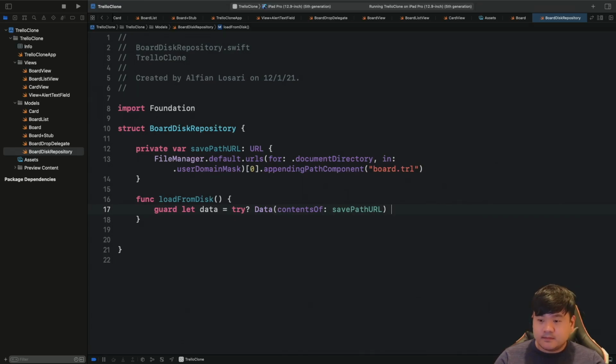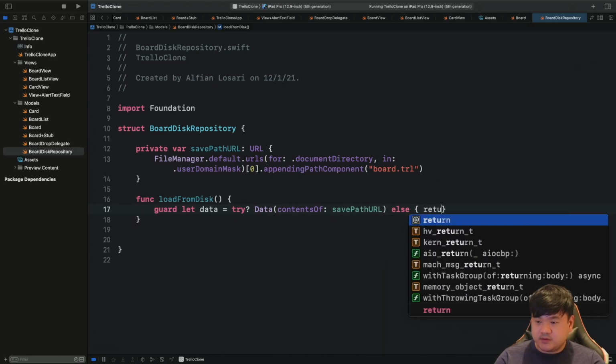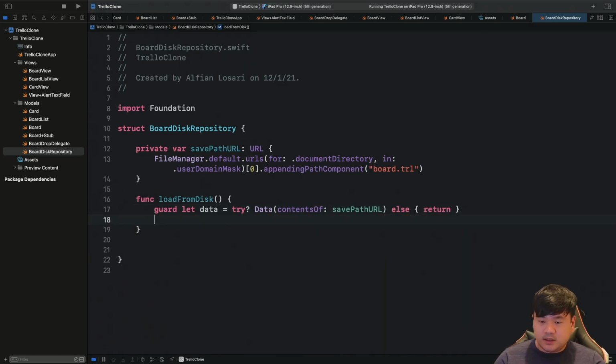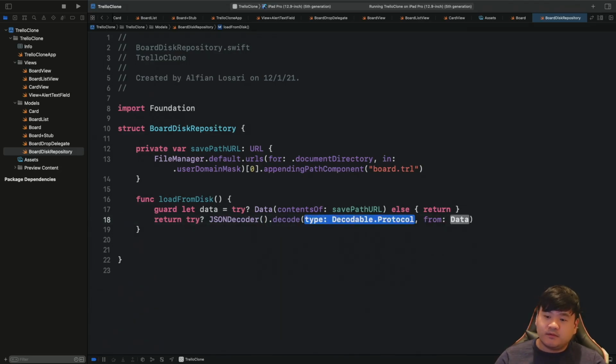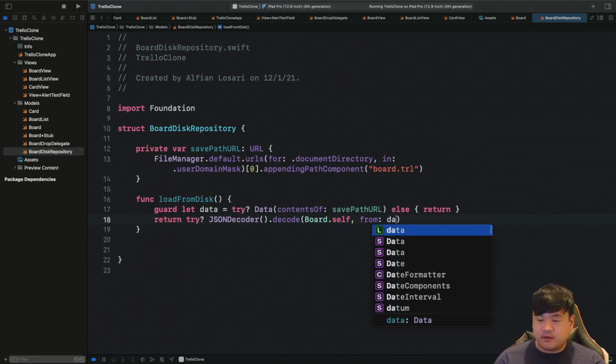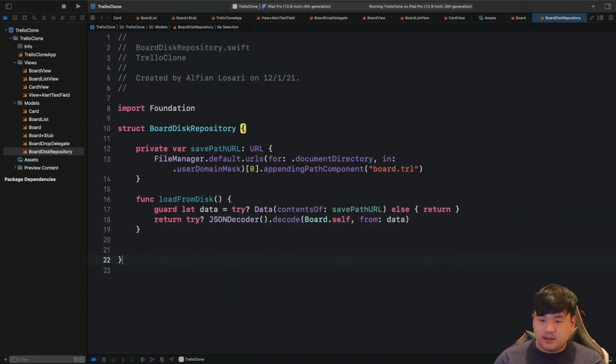If it fails we just return, and we can invoke return try optional, initialize a JSONDecoder and invoke the decode. For the type it will be Board.self from the data. That is for the loadFromDisk method.